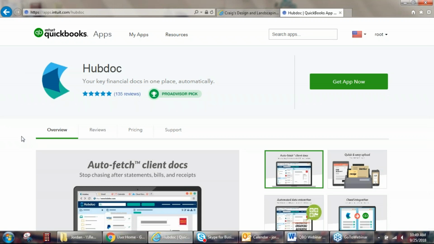So HubDoc will allow you to stop chasing bills or receipts, because it has the ability to automatically fetch documents from hundreds of financial institutions, utility companies, telephone and internet providers, and so on. You'll be able to eliminate the time it takes to track all of your paper files, because whether you are at work, on your computer, or on the go on your cell phone, you will always be able to digitally see all of your documents from the HubDoc app.